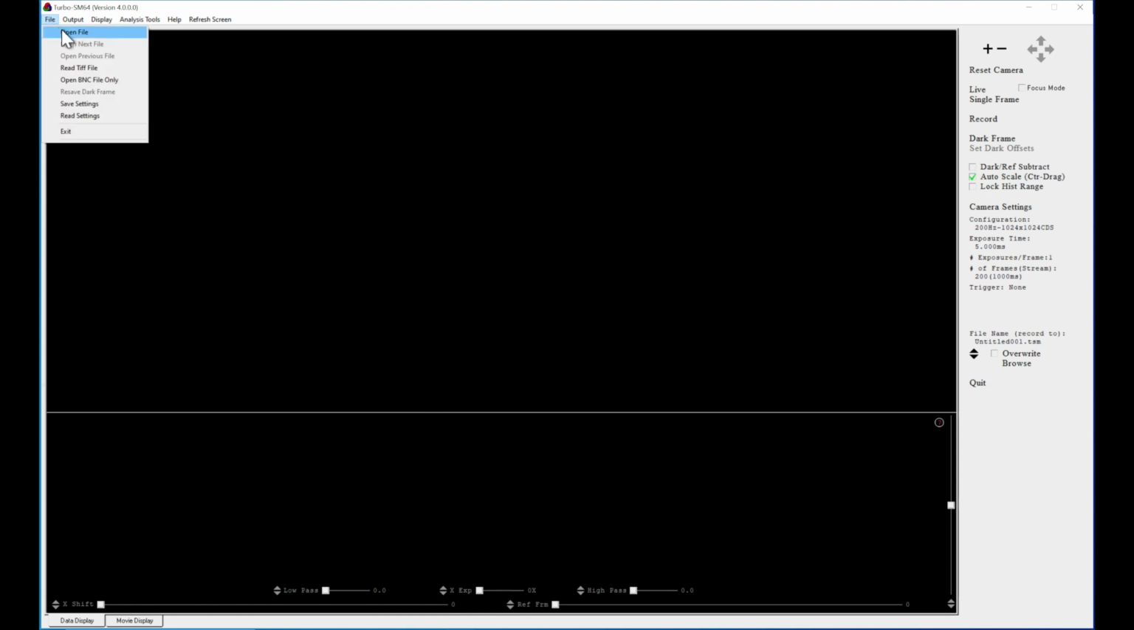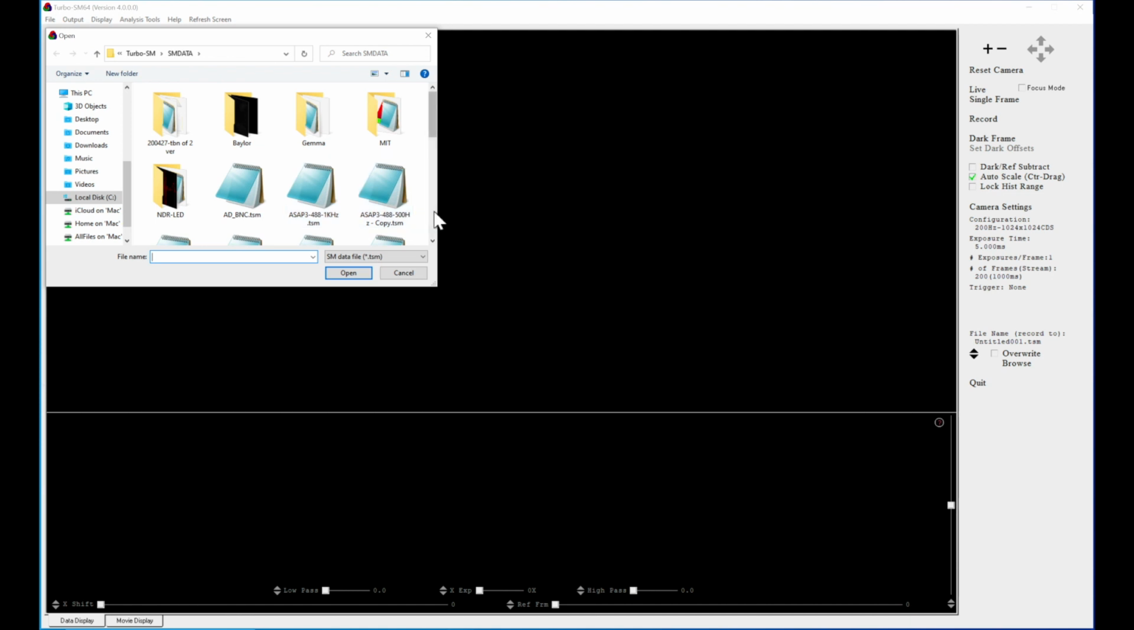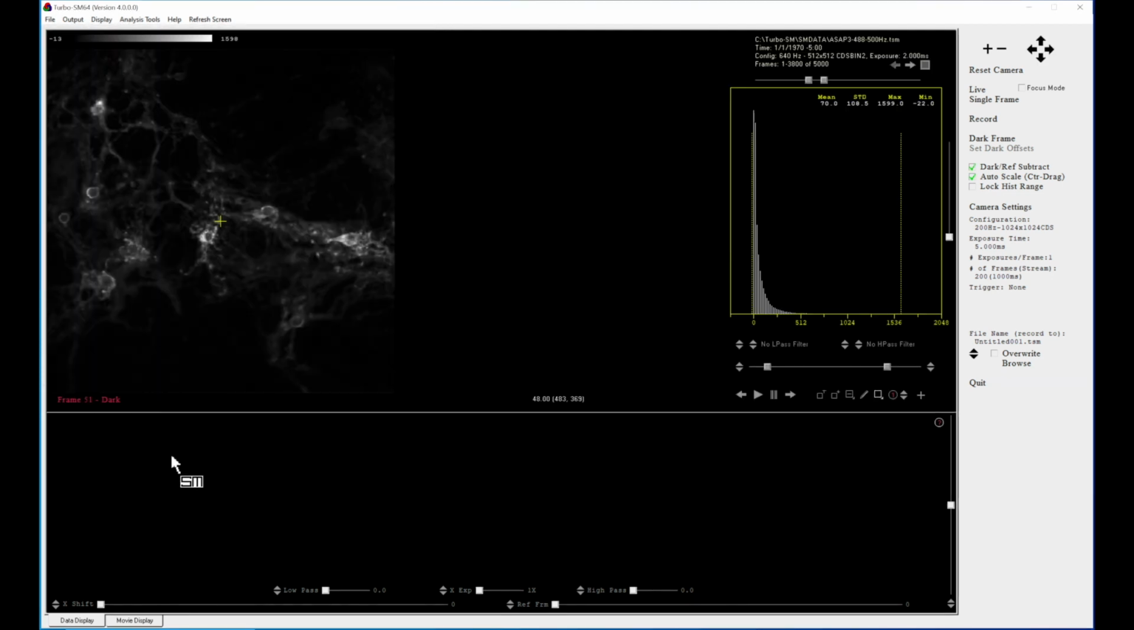File, Open File. You select the file you want to view. The data file contains a series of images. The image displayed in the top window is annotated here, frame 51 minus dark frame, in this case. As the cursor moves around inside the image, the value and the coordinates for each pixel are displayed here.